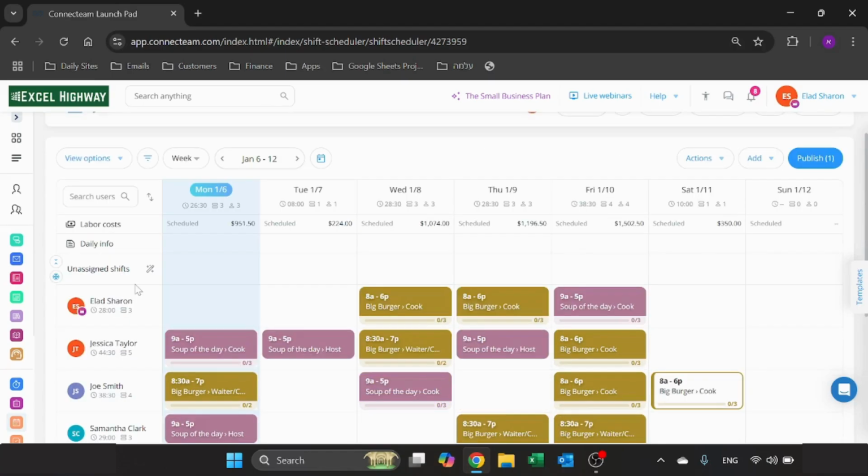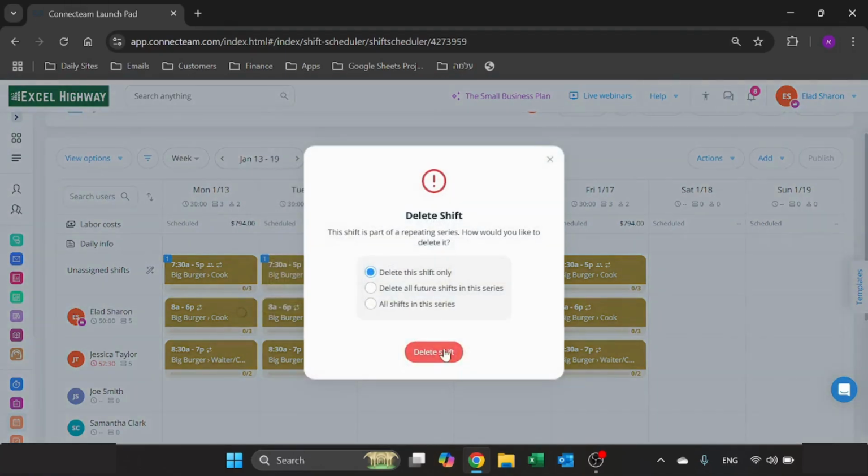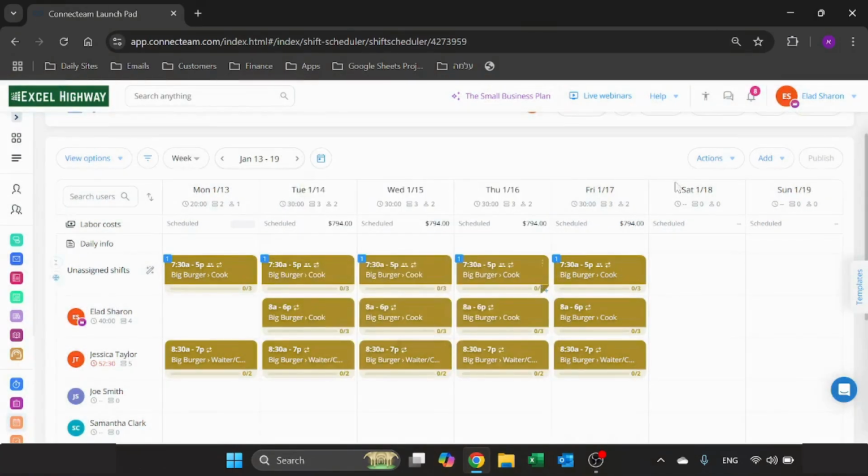Let's start a new week and see how easy it is to add and assign shifts. So first off, I want to clear the schedule because I already have something here. Now I can do this manually. I can click one by one, click on delete, or I can use the quick action buttons over here.